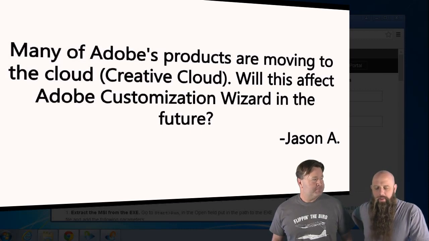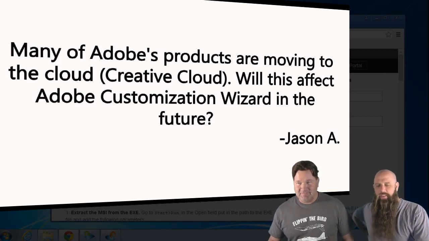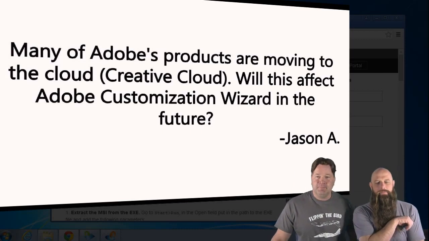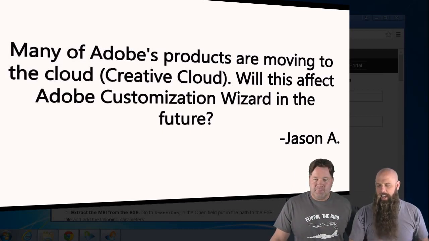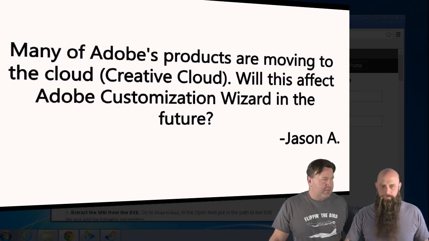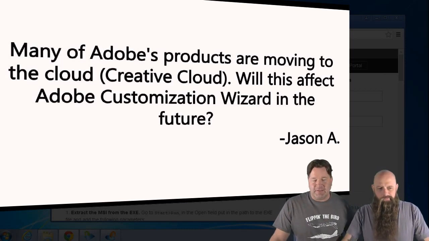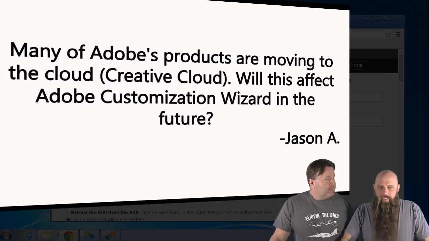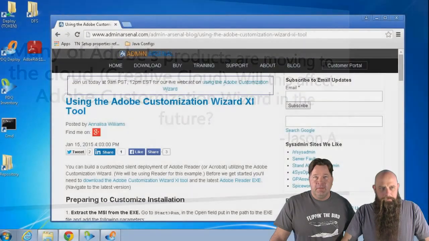Yeah. But yes, I would assume that at some point, if they're going to have complete cloud offerings, that it would definitely drastically change the deployment of their products. So I would say yes, but that's just an educated guess on my part. Yeah, definitely check in with Adobe on that. We stay up to date with Adobe also.